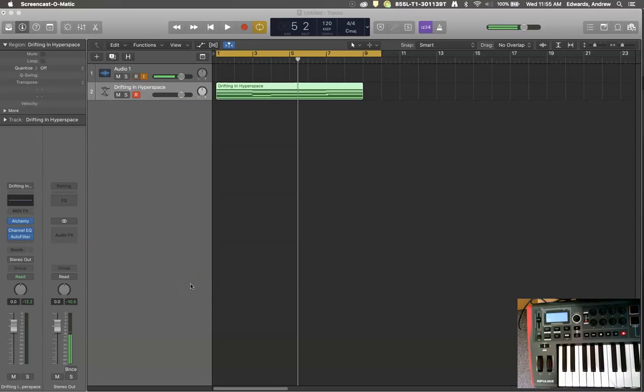Okay, today's tutorial is probably one of the coolest things I've learned about Logic and just my MIDI controllers in a long time. So I have here a Novation Impulse 25 controller. You can see it right here and all the things.